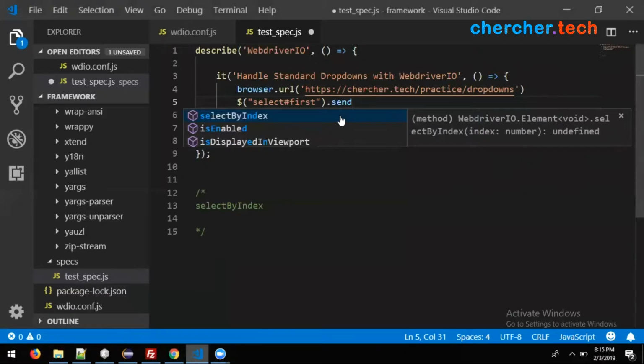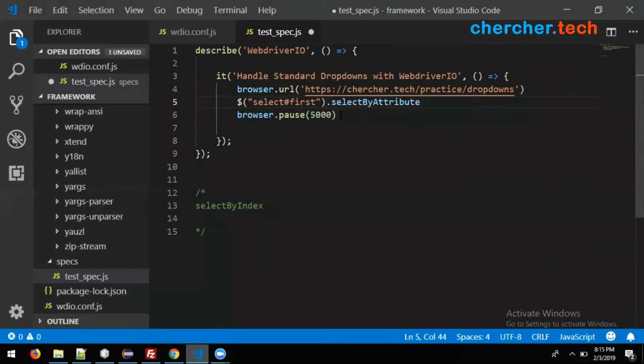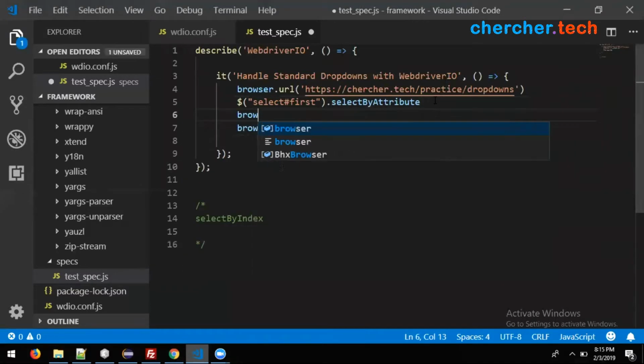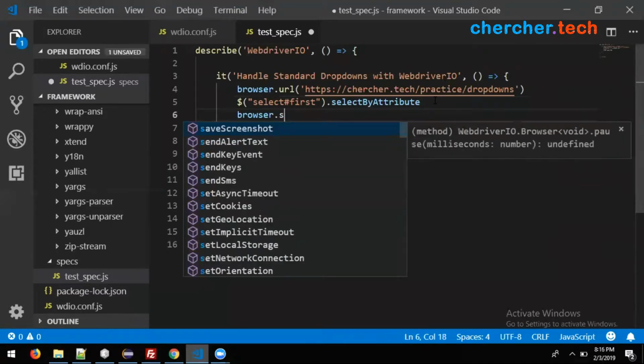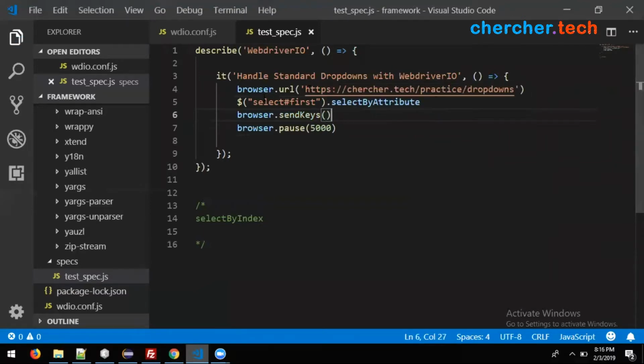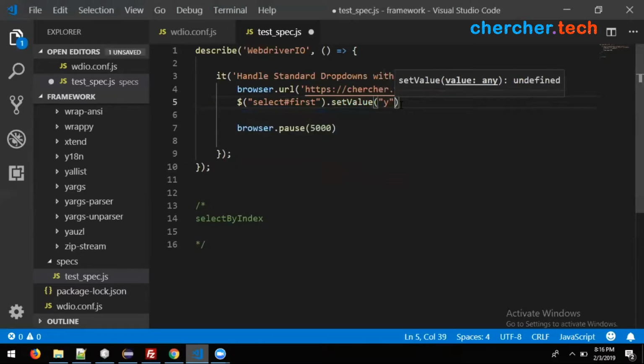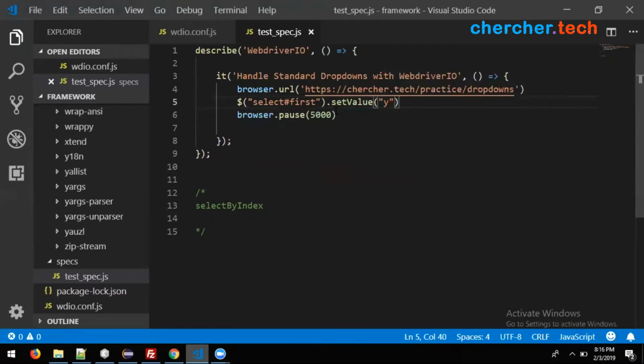For example, let's not use this one, but use browser dot send keys. So we have to pass a method. Just give me a moment. We can use browser dot set value itself. Now I'm going to set the value to Y, and I'm going to experiment whether it selects Yahoo or not.